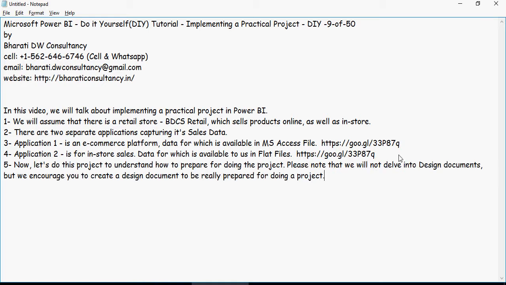Now let's understand this project and how to prepare for a project. Please note that we are not going to talk about design documents here, but I would strongly recommend you create a design document prepared for doing a project. In the design document, this is for you to do yourself, understand the data. So open this MDB file, which I'm going to do in the next video. Open the MDB file, which is a Microsoft Access file. Understand the tables, understand the join conditions and relationships. And obviously I'm going to discuss that as well in the next video.